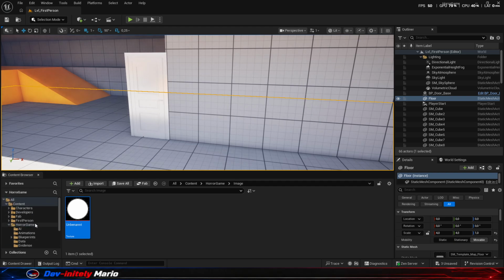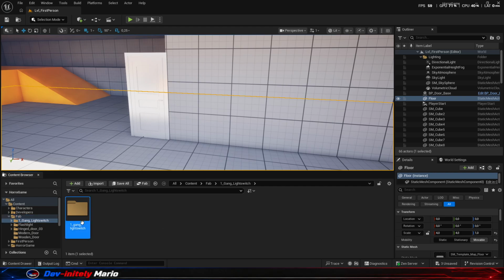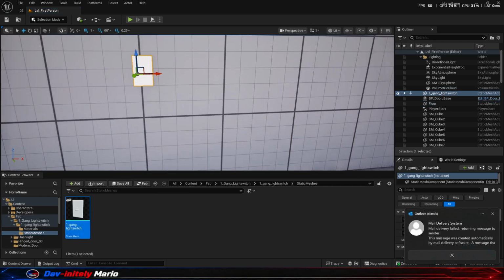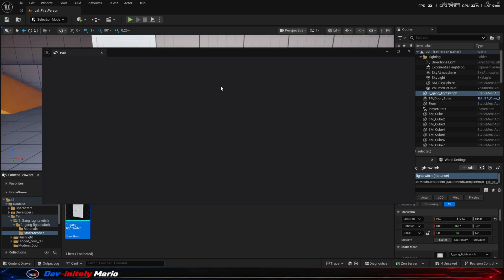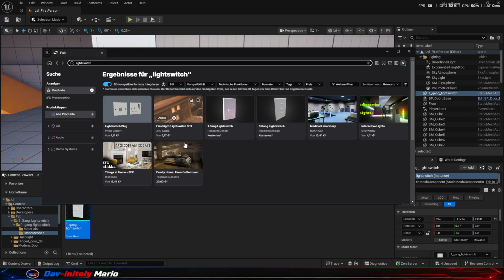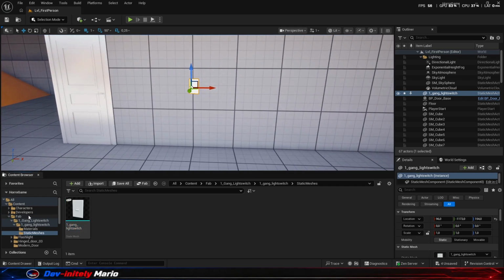I have a light switch here in my Fab folder, a Datasmith light switch. If you want this light switch, you have to go to Fab and search for light switch, and it was this one here.